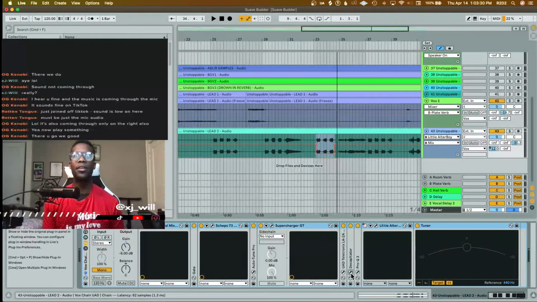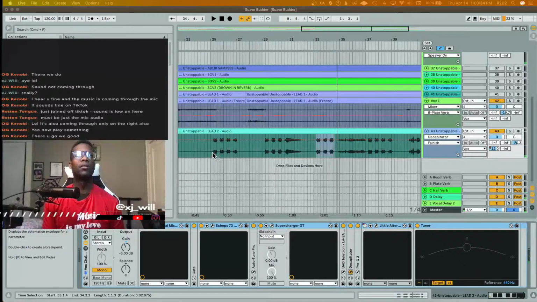Do I want to use Decapitator for this? What would it sound like? This might sound terrible.